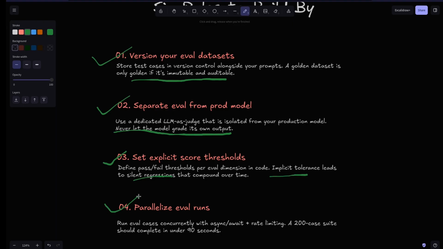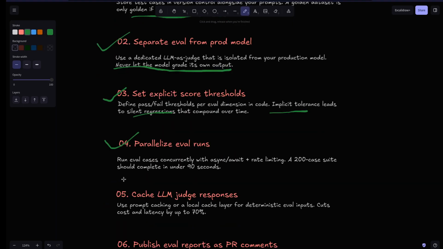Number 4. Parallelize eval runs. Run eval cases concurrently with async await plus rate limiting. A 200 case suite should complete in under 90 seconds. Number 5. Cache LLM judge responses. Use prompt caching or a local cache layer for deterministic eval inputs. Cuts cost and latency by up to 70%.